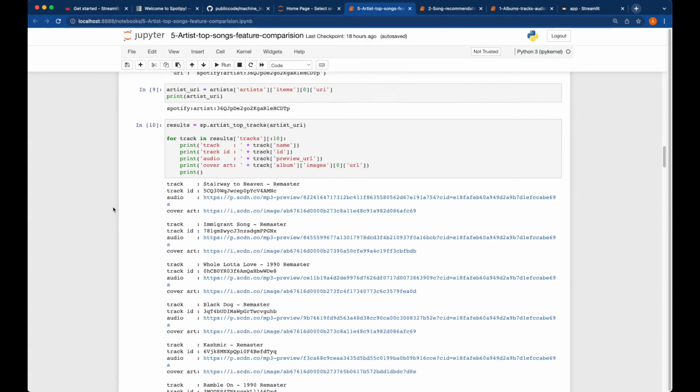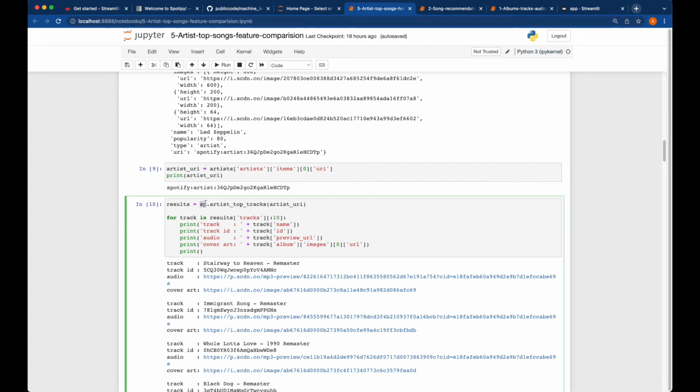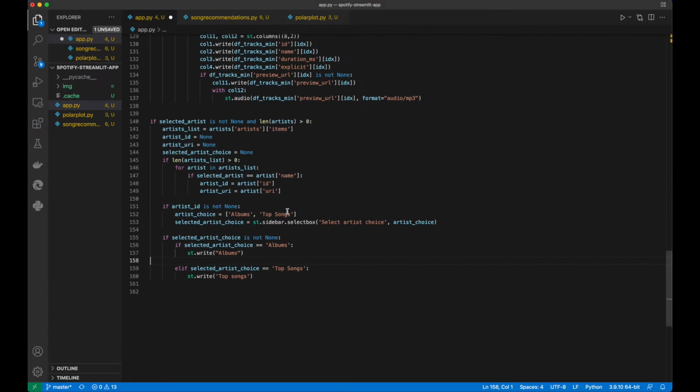The API is here, the top songs. The Spotify object, artist top tracks, and you need to pass the artist URI. So this is the artist URI. So here we need to get top songs or albums. First we are working on top songs. Artist URI is the Spotify artist and then artist ID. So that is artist URI.